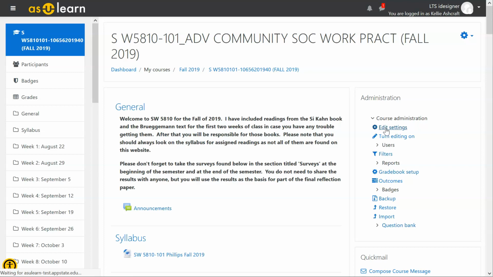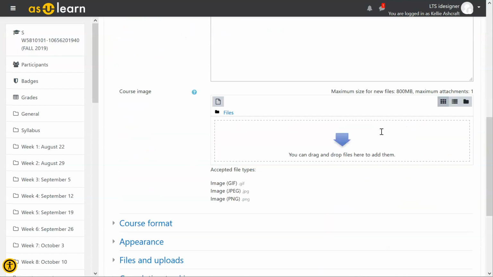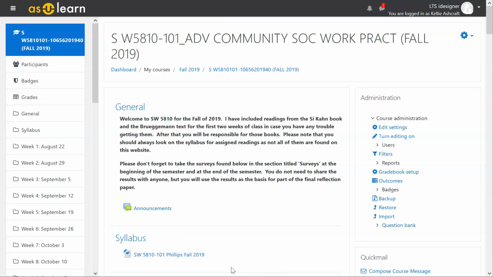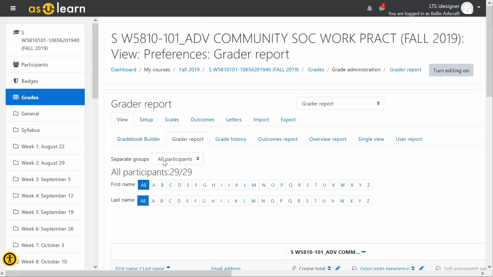If you come to Edit Settings, scroll down, go under Groups. The default is No Groups, and I'm going to click here and choose Separate Groups. When you pick Separate Groups, that's what gives you the ability to separate by group. Then click Save and Display. So now, when I go to Grades, I have a drop-down here, and I can choose to look at all participants or select a specific section of students that I want to look at.